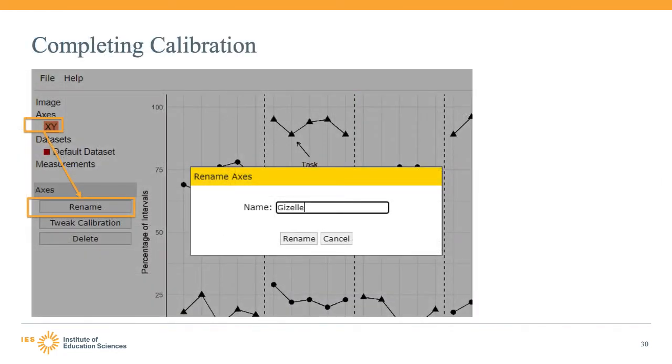Sometimes you will have more than one plot in a single image. For instance, if you have a multiple baseline design across 3 participants, each participant will have their own outcome plot saved as one image. It will be necessary to calibrate the software separately for each plot. As a default, the Web Plot Digitizer software names the first axis calibration you create as XY. You should select the axis calibration and give it a descriptive name, such as the name of the participant the plot corresponds to. Selecting the axis name also gives you the option to tweak your calibration if you believe you have made an error when defining the plot axis.